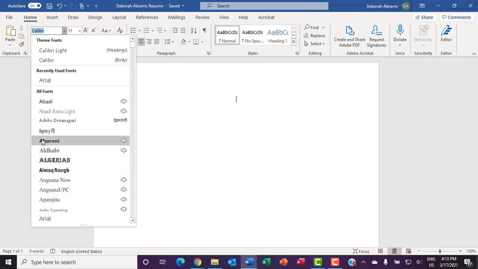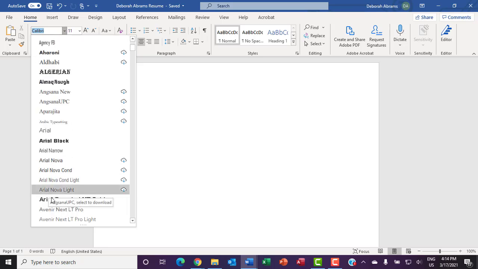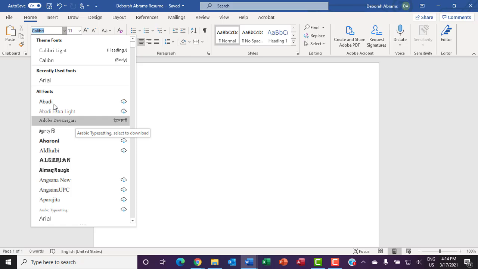Most of them will be written in their own font, so you can see Aharoni. This is what Aharoni will look like. Algerian, you can see that this is what Algerian would look like. This would not be a good font for a resume. It's not easy to read, but I'm just showing you that you can take a look down the list and see what your font will look like if you select that one. So I am going to go ahead and just do Arial because it's up here under my recently used fonts.